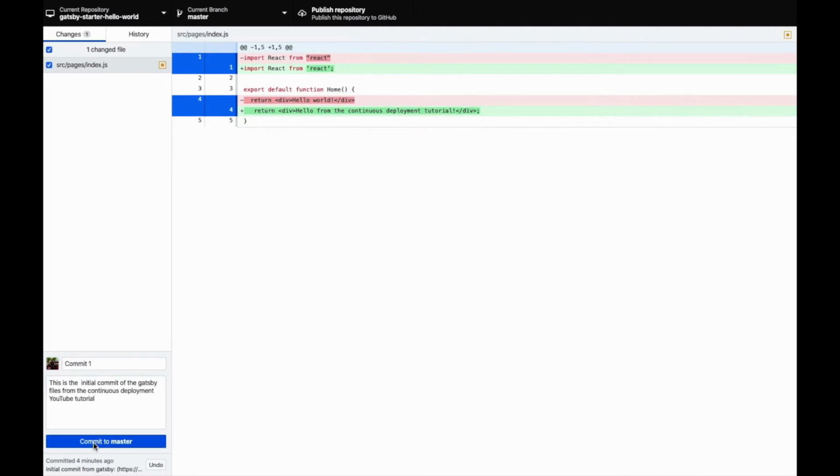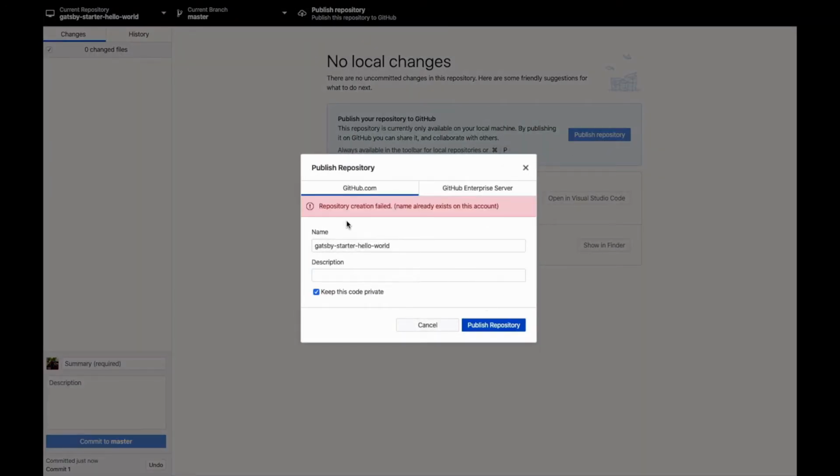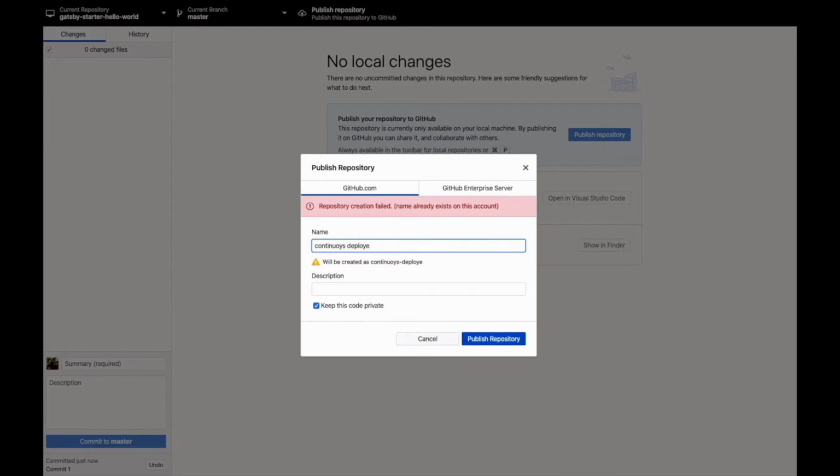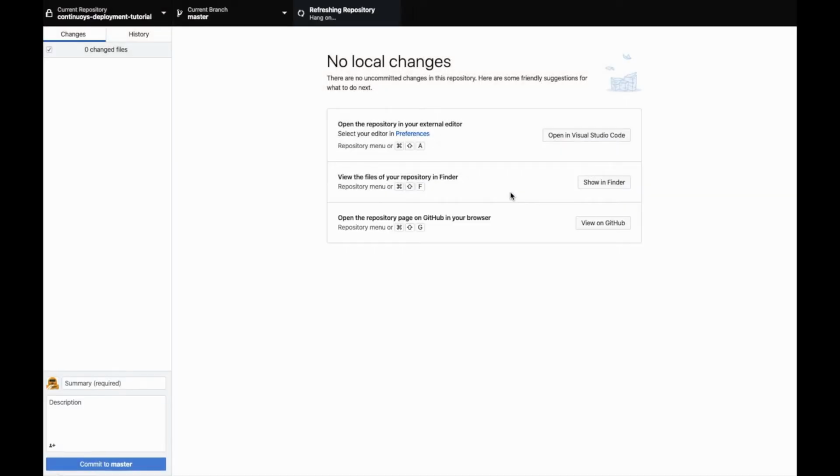Right. And then commit to master. Publish the repository. Whoa. Okay. So maybe we can rename it to continuous deployment. Just deployment. I'm just going to publish the repository. GitHub is doing its magic. Okay, there we have it.